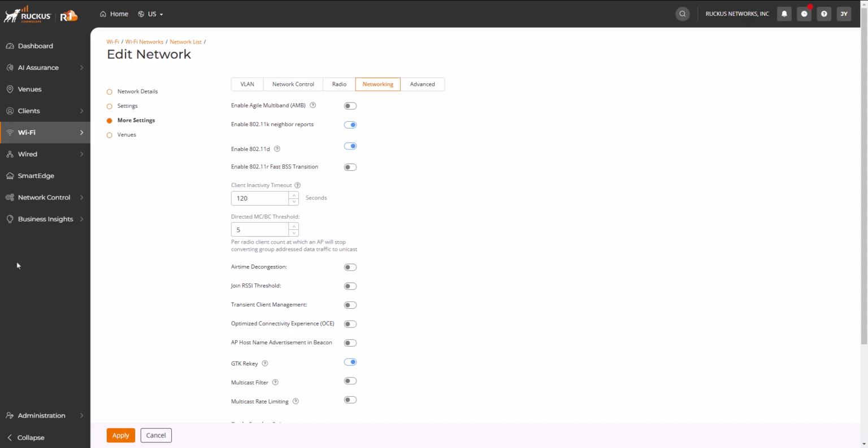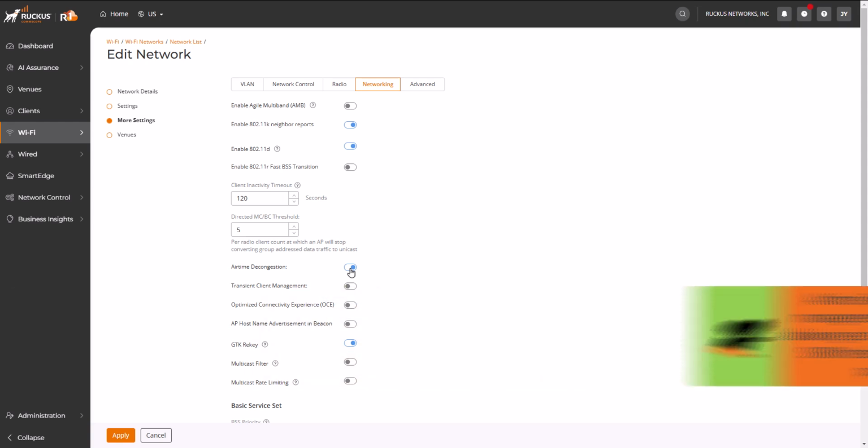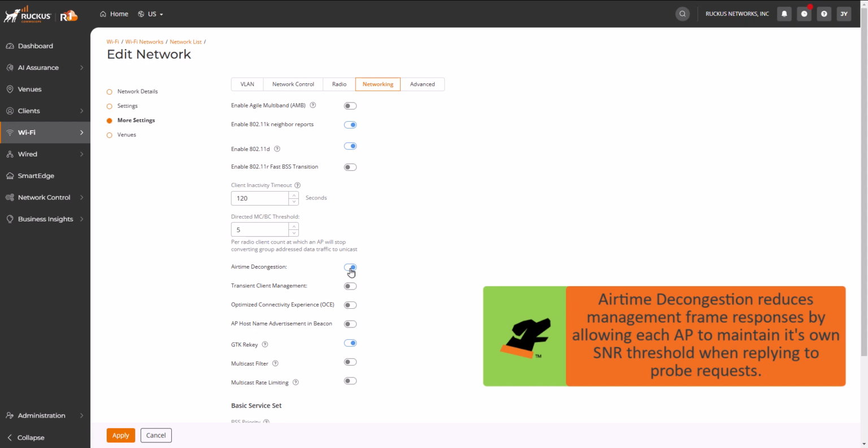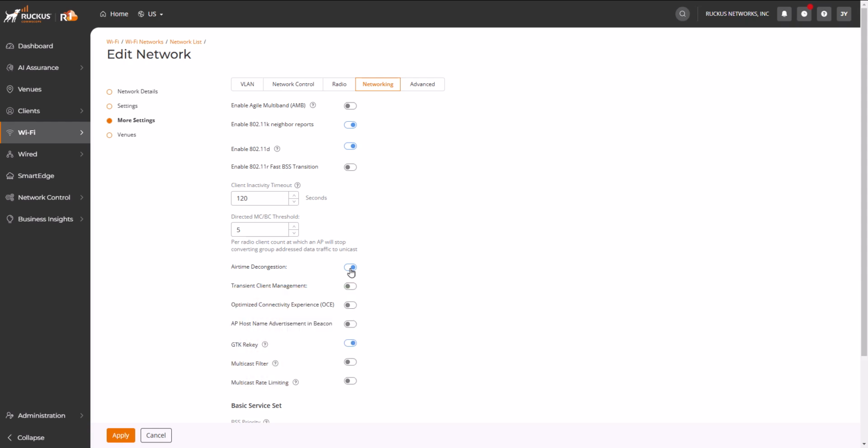Airtime decongestion is disabled by default, and when you enable it, you lose the ability to set a join RSSI threshold. That's because when you enable airtime decongestion, each AP is maintaining its own SNR threshold to reply to probe requests. The idea of airtime decongestion is to cut down on management frame responses, so it looks at other APs that it can hear and sets its own SNR threshold for how it can respond to clients. This is very helpful in large environments with many APs and many clients, so we can cut down on that management frame traffic.